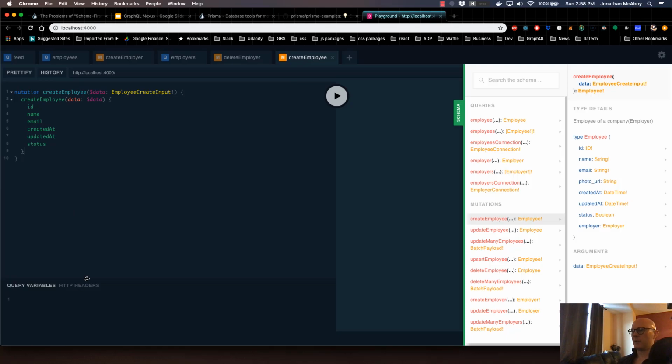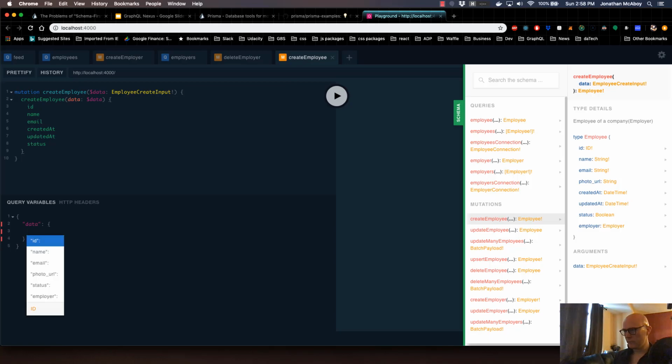And this is where the fun part comes in on the query variables. Just hit Control space again for the autocomplete. Now we won't specify an ID because that's auto-generated. I'll just do a name. I'll put Corey McAvoy, comma, and then email, CoreyMcAvoy@gmail.com. And that's all I'll do. I'll take that comma out.